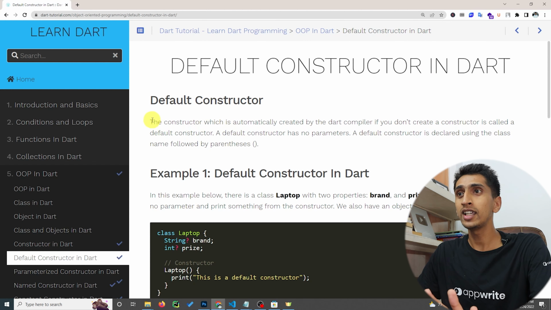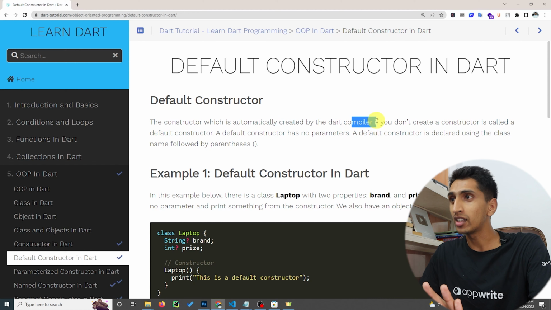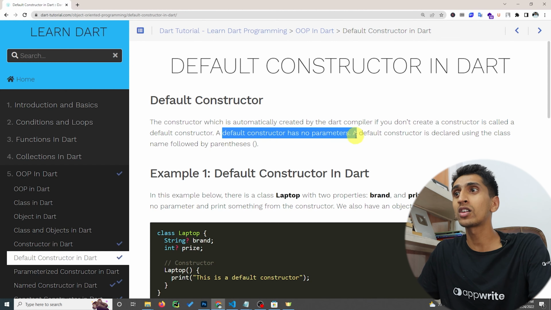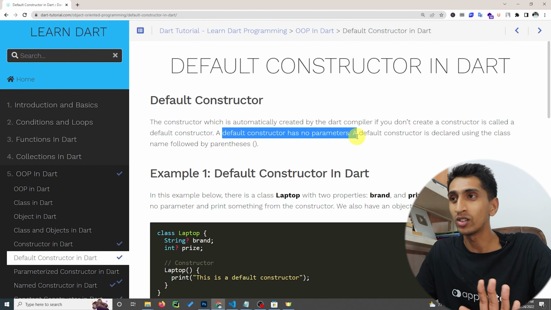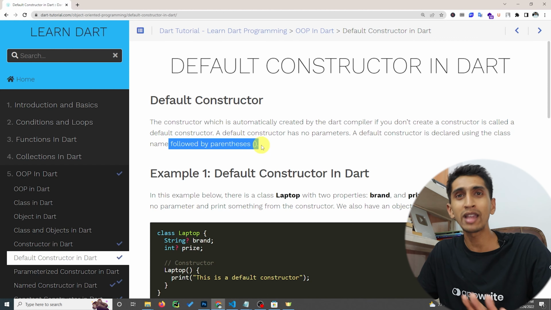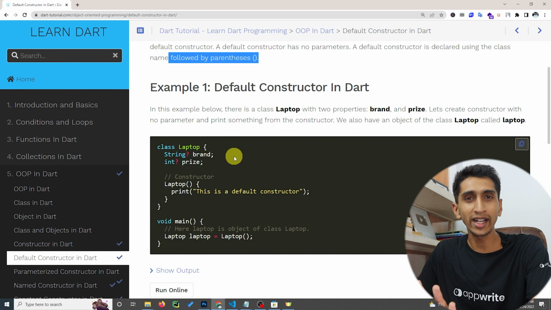Okay, here you can see the constructor which is automatically created by the Dart compiler if you don't create a constructor. It is the default constructor, and it has no parameters. A default constructor is declared using the class name followed by parentheses. Now let's do a practical demo.